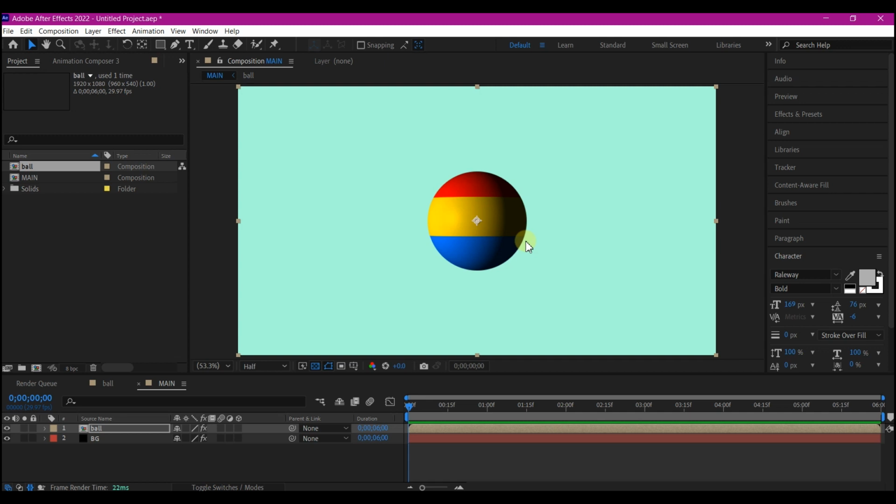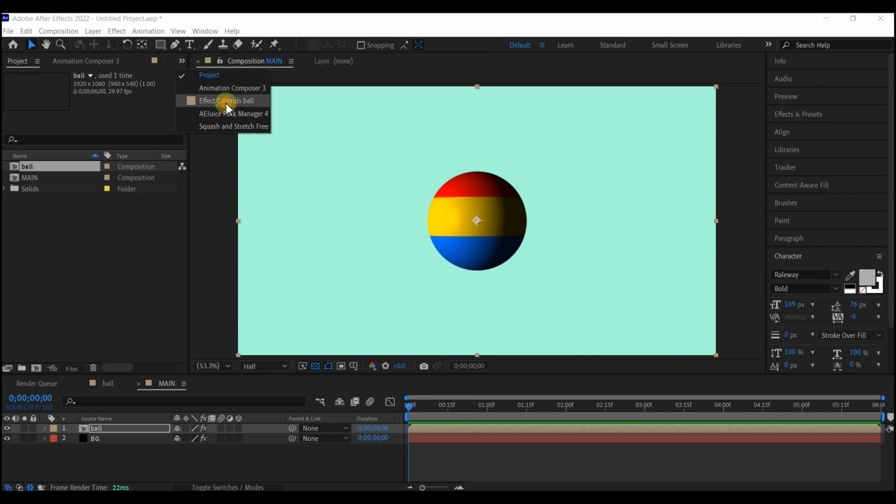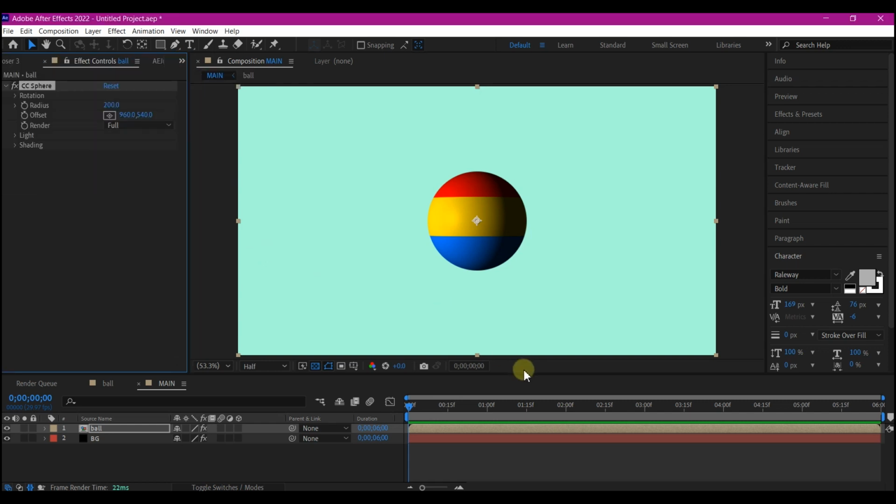I have seen this in many explainer videos, and that is why I have decided to show you how to do this, because it is very helpful if you know how to use this particular method to create a dynamic 3D bouncing animation. So now I'm going to switch this to effect controls so that I can make some changes to the CC Sphere effect.